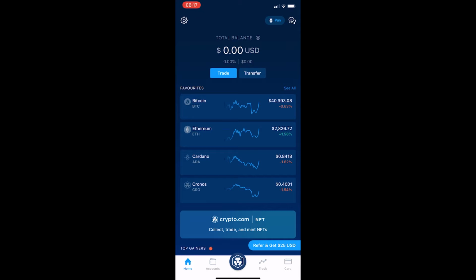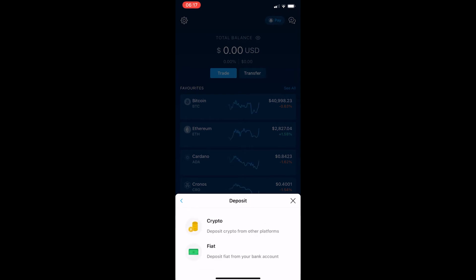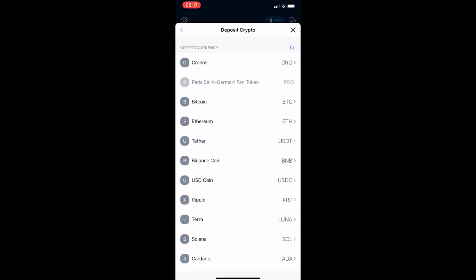Now to get your wallet address, you want to click on transfer right here, and then click on deposit. Then we are going to be depositing crypto, and now it's going to ask you the cryptocurrency that you would like to deposit. So whichever cryptocurrency you are holding over on Gemini that you want to transfer to crypto.com, that is the cryptocurrency you want to select.